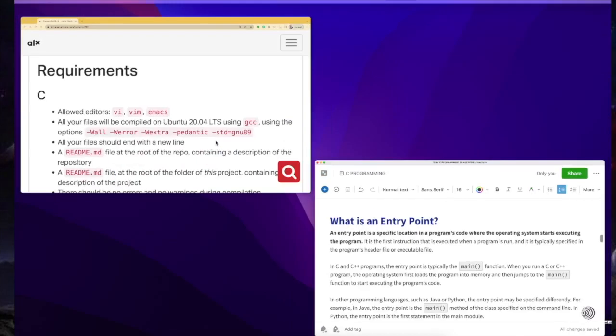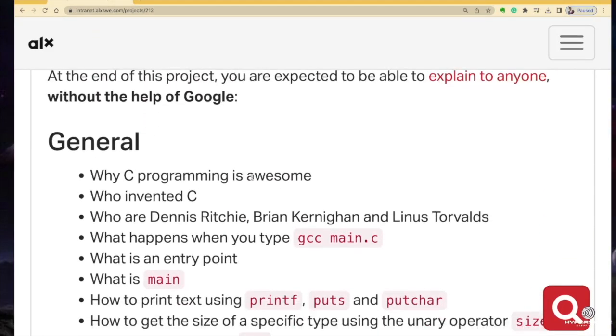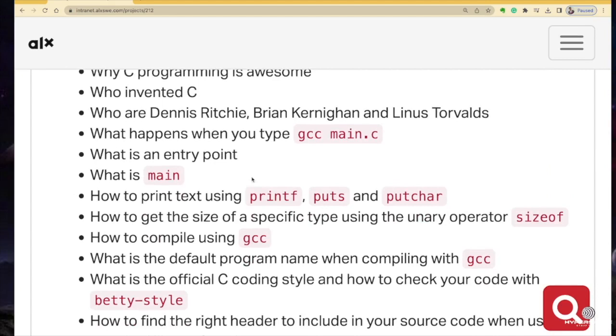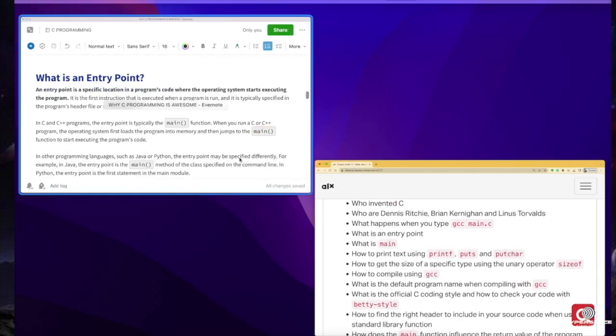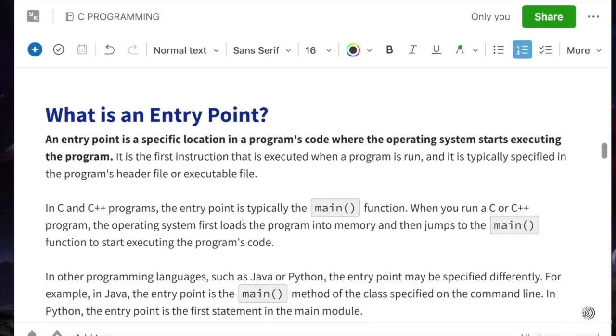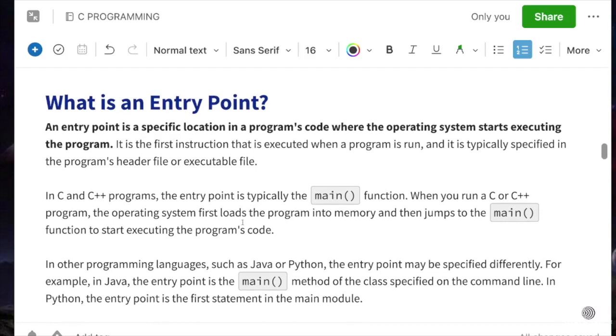Now you must understand that I'm actually going through the learning objectives. So if I come back to my intranet, you realize that everything I'm explaining are the objectives of this project. You can see: what is main, what is an entry point, what happens when you type gcc main.c, how do you print text using printf, putchar. Everything I'm showing you in my notes are things I put together concerning the resources, and if you take your time to go through them in a short while, you should understand what this entire C project is about.